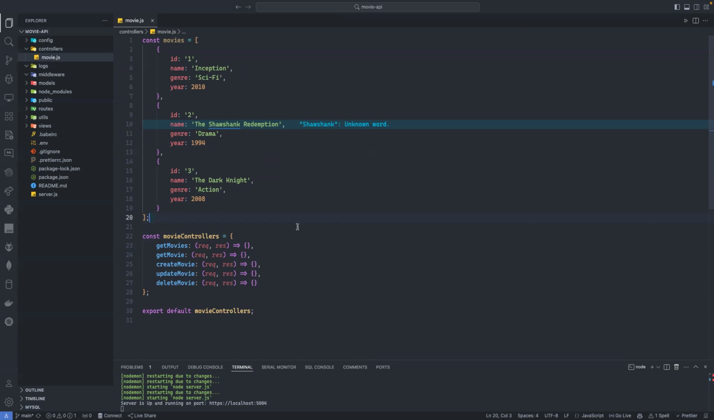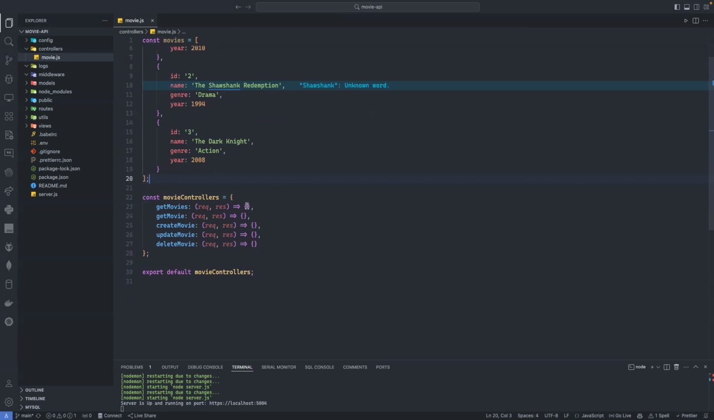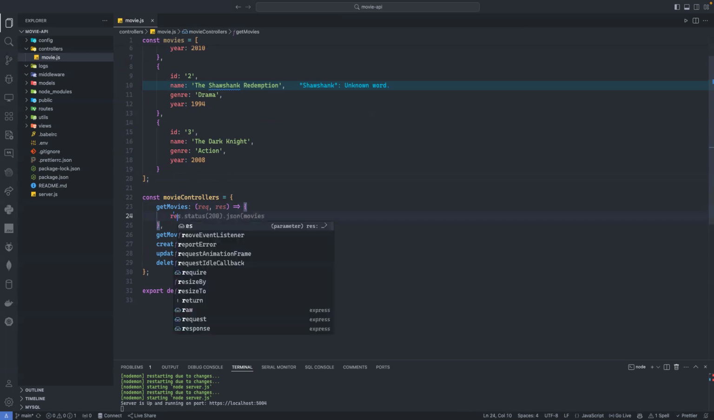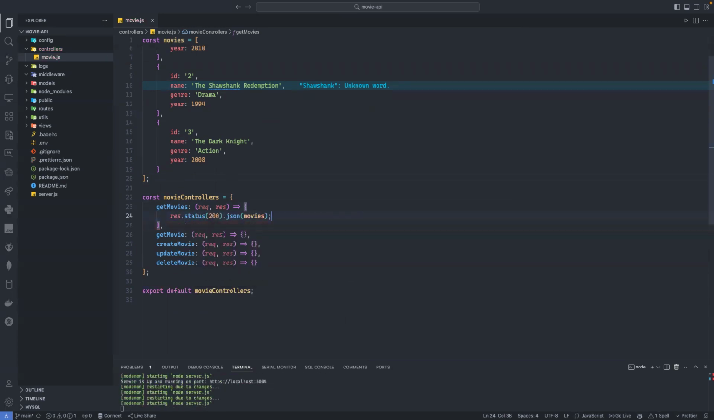Okay, so now I've created my data here, as you can see, just because I don't have a database. So what should I do here? It's the same as the cat API. So what should I do here? Call back the function. Yes, but what should I add in the function? Res. Yeah, res. What is the status? 200. 200, and then I'm going to send my JSON movie.